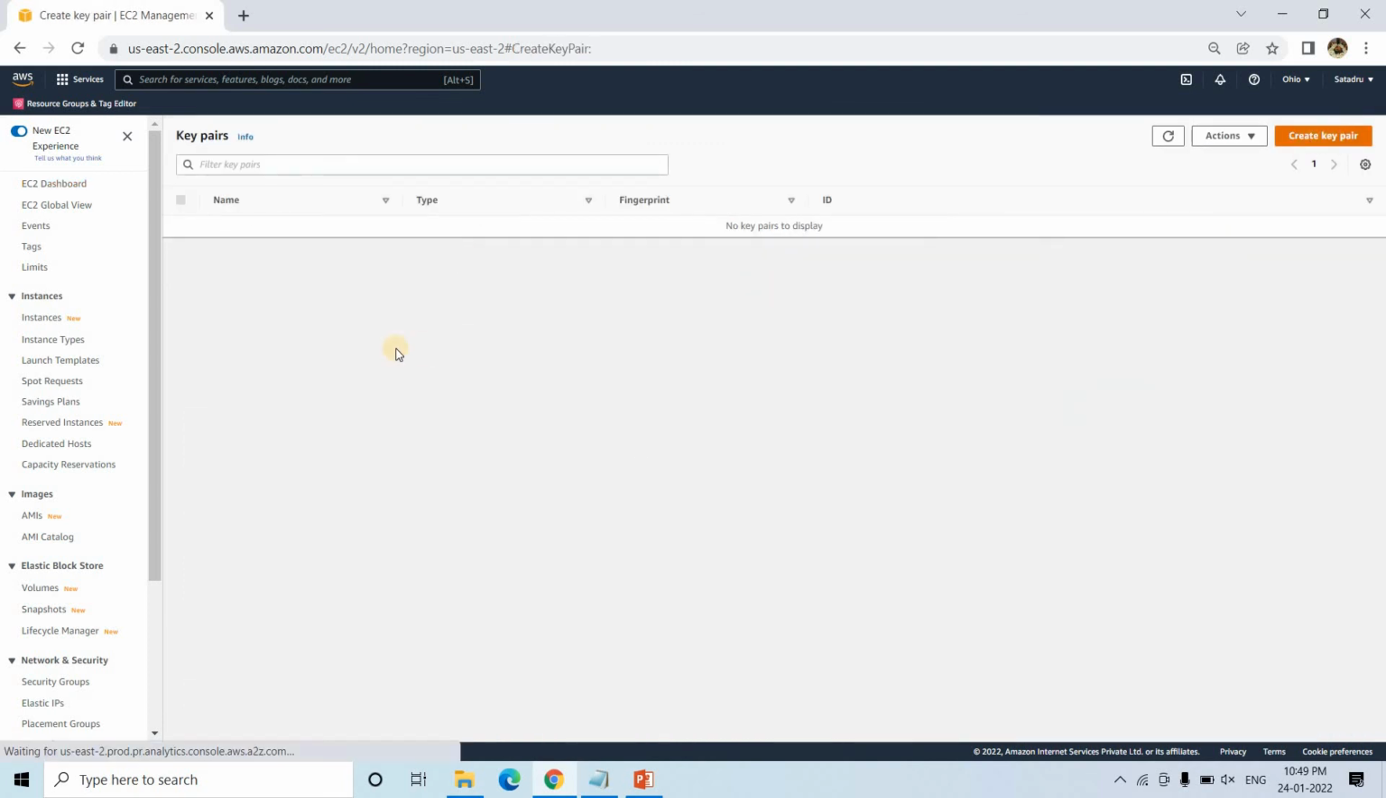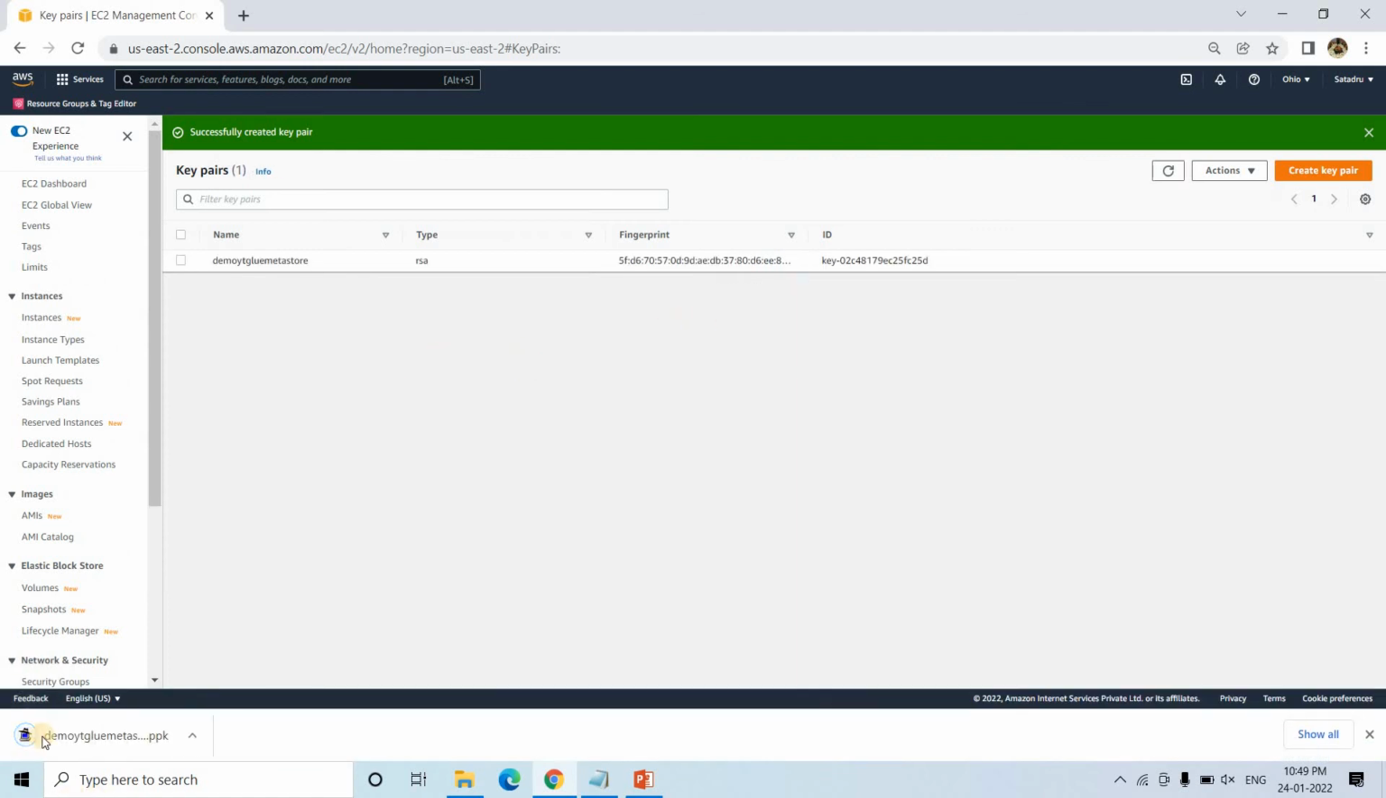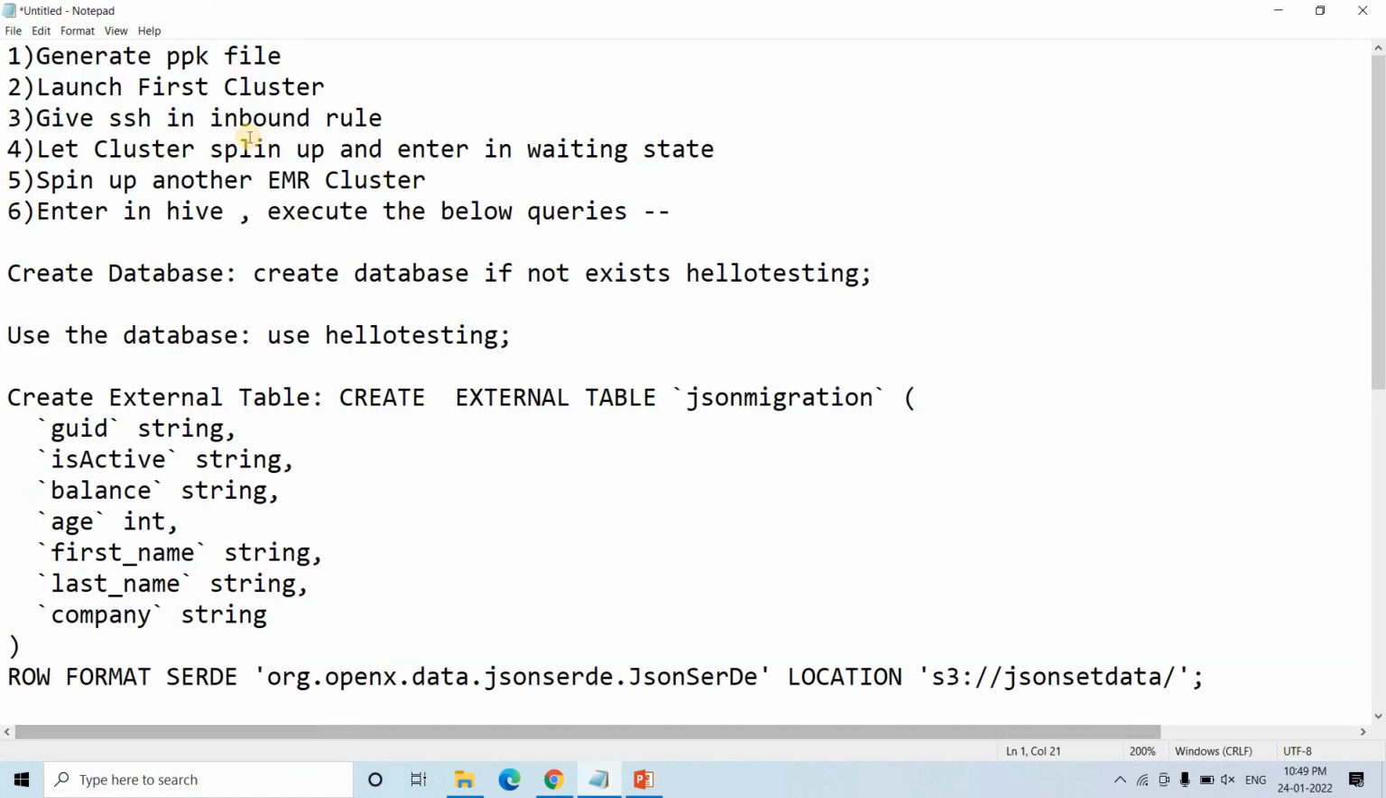Then here I'll create the key pair, named demo yt glue Metastore, and the PPK file will be downloaded. I am creating the key pair. See, it is downloaded. The first step is done. All the steps I'll be providing in the description box, so no need to rewrite a single thing. Now what is the second task?